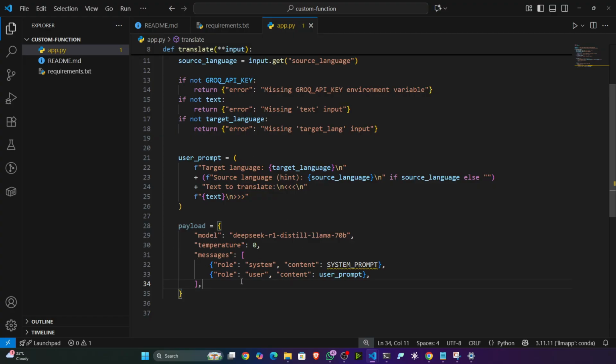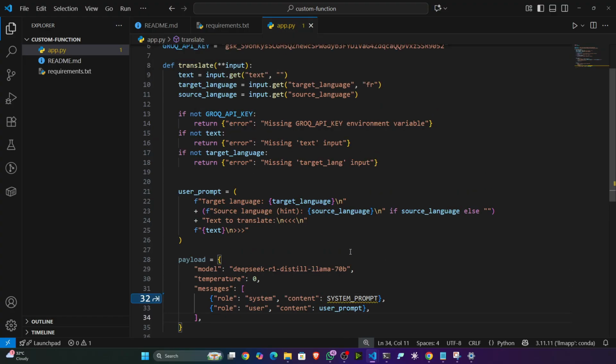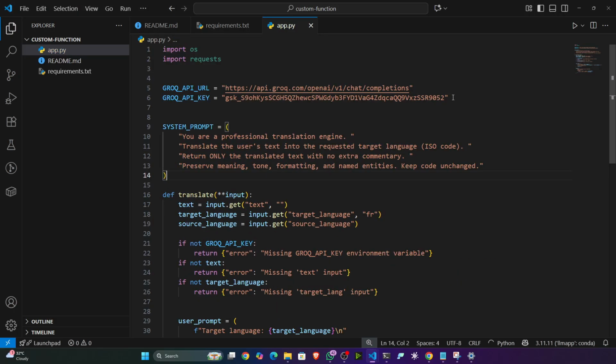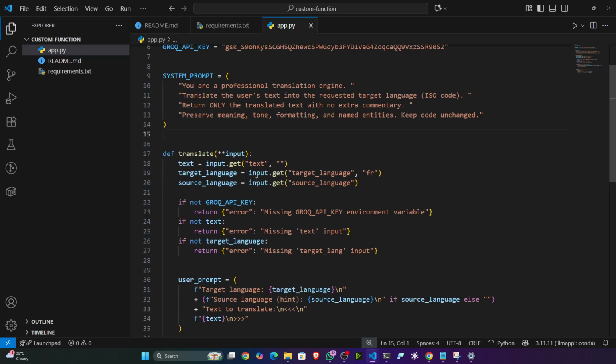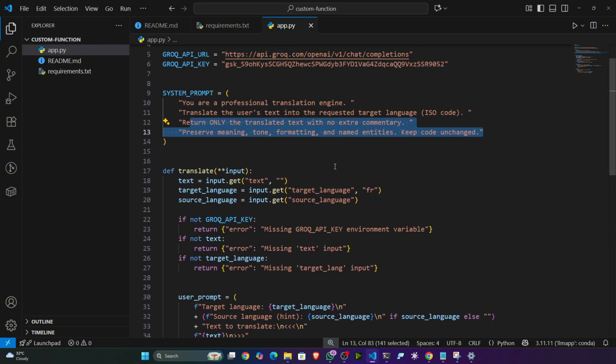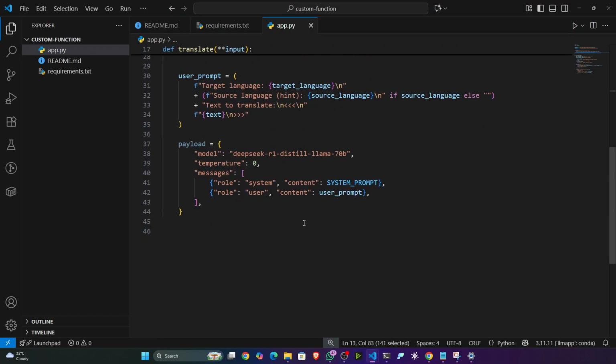Apart from that, I also need to initialize some more parameters like temperature as well as the messages. That means the system prompt and user prompt. So what is the system prompt? You have to define the system prompt, so let me define it. So here is the system prompt, guys. Here I'm writing, you are a professional translation engine, translate the user's text to the requested target language. Return only the translated text with no extra commentary. Then I just specify some tone here. So this is my system prompt.